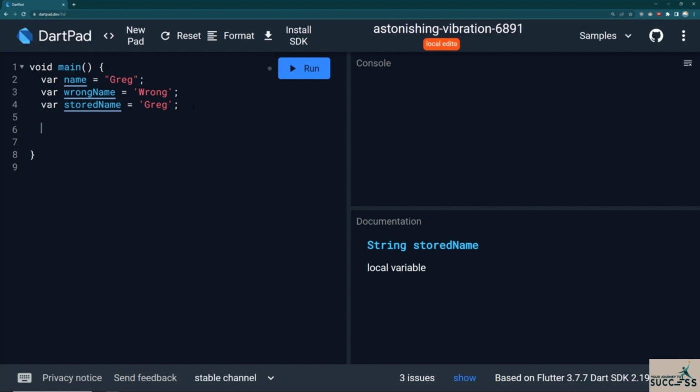Now, how can I check to make sure that the name matches the stored name? We already know that I can perform something like this. Print, does name match the stored name? So that was known as a condition. I'm doing a comparison operation here, and this should print out true because Greg does in fact match Greg, the stored name. Now, if I want to execute code when this particular condition happens to be true, that's where I can use an if statement.